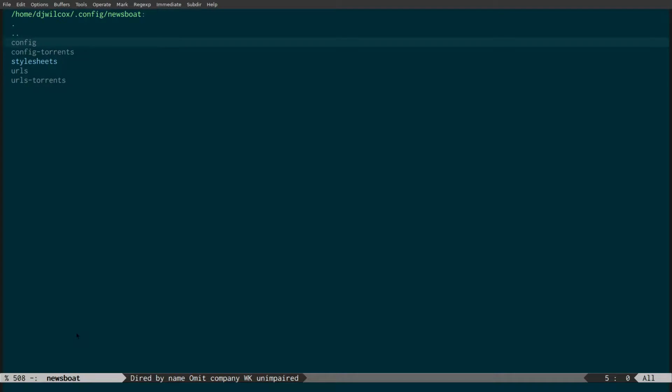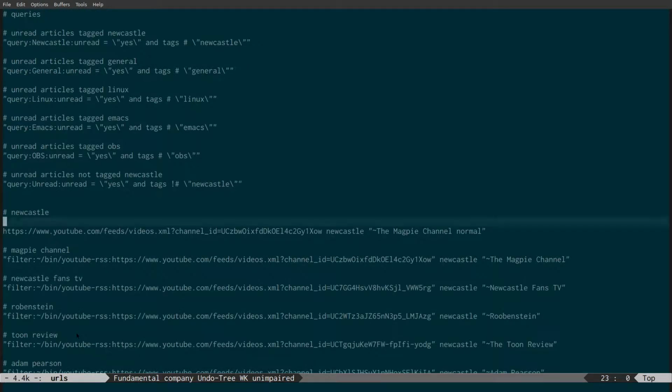So what I'll do is quickly go through the query feeds, the URL. This is how you set up query feeds. Query, and this is the name. So we've got query, then we give it a name, and then we say unread equals yes, and tags. You can see we've got the tags down here. That was the old format without the filter that I was using to show you what it looks like before and after.